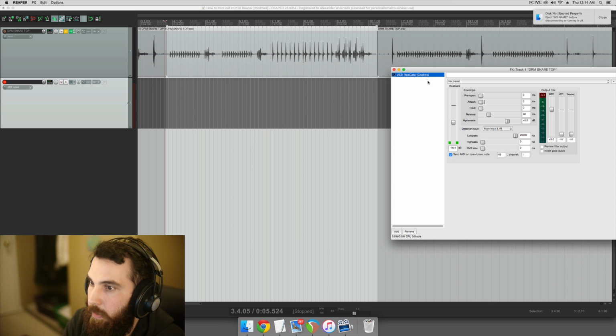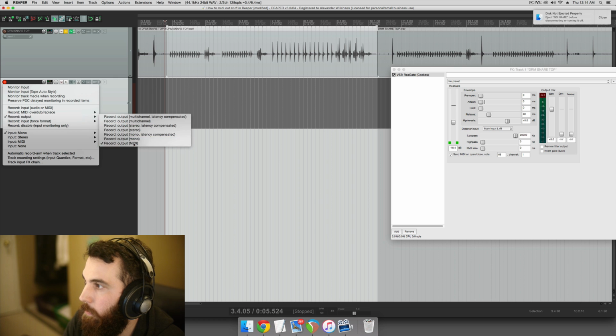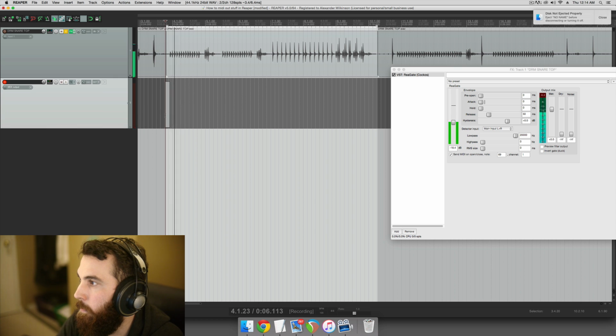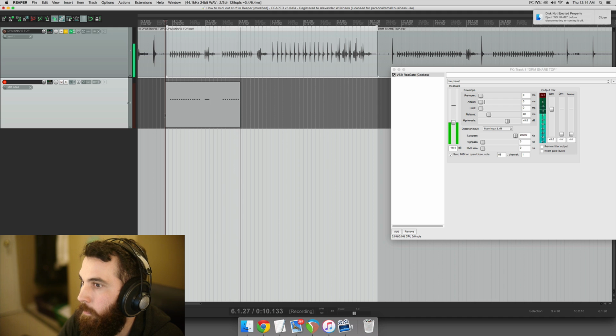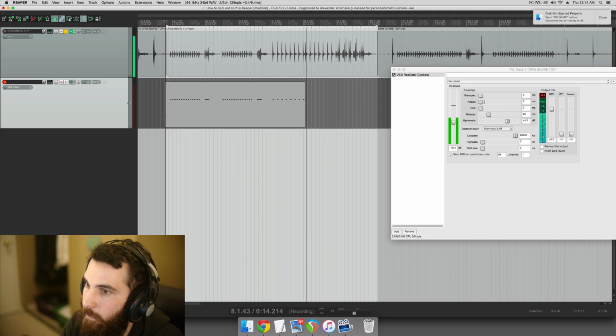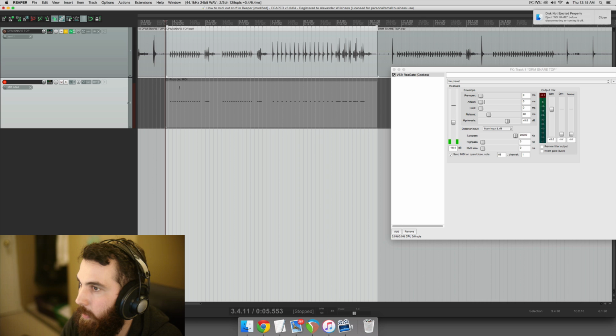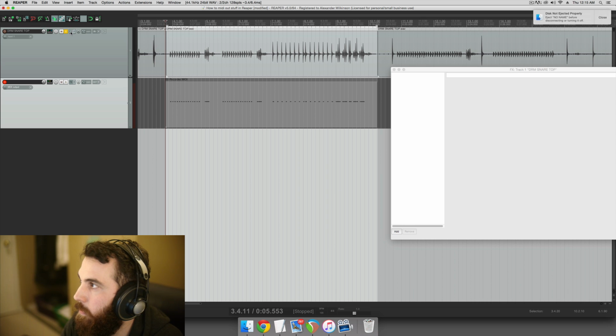So on ReaGate, it's going to make MIDI notes as the gate opens and closes, and then it's going to send them to this track, and this track's going to record the output of that MIDI. Okay. Cool, so that's one way to do it. Let's get rid of that effect.